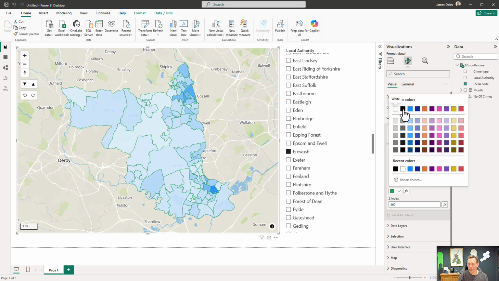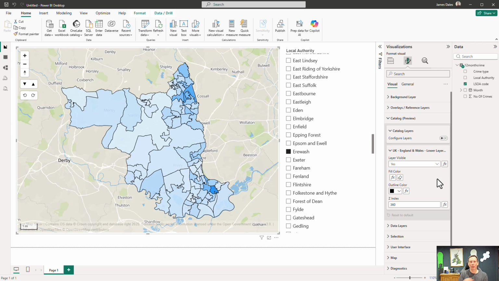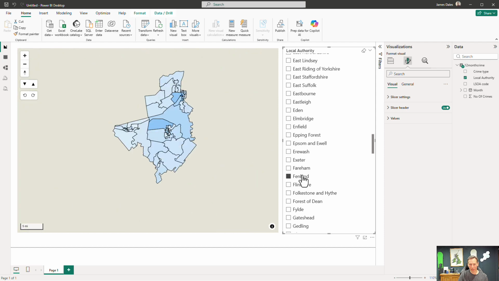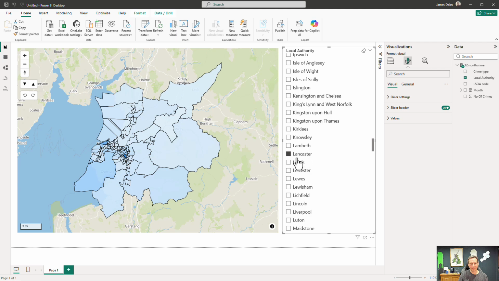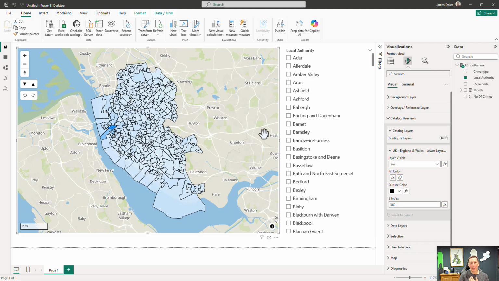And I can change the outline colour here as well. And now I get my field map, or my choropleth map, showing the number of crimes in each of these local authority areas that I select. And then if we need to, we can go back and tweak the layers here.